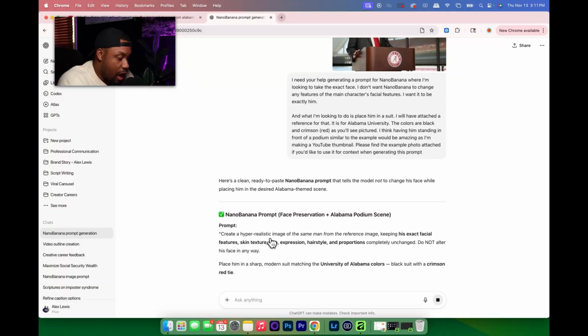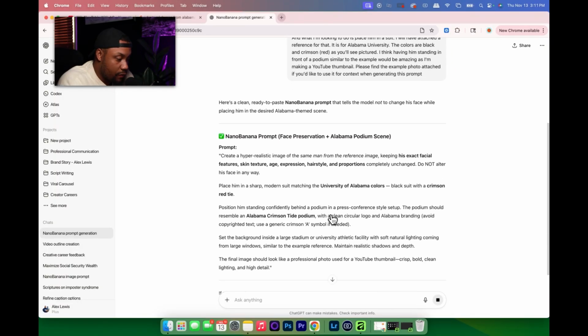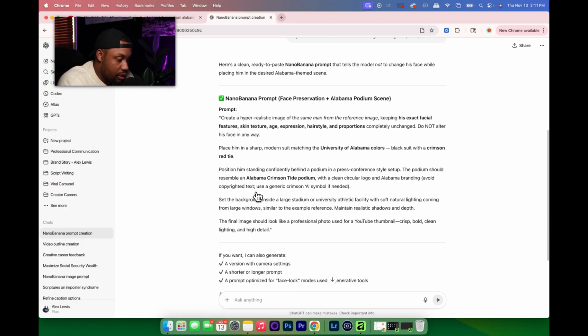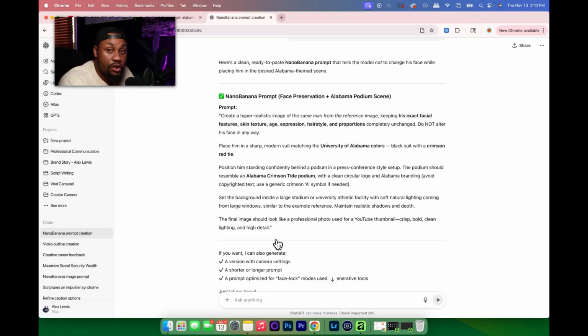All right. So: create a hyper-realistic image of the same man from the reference. Place him in a sharp modern suit, Alabama colors, black and crimson red. Position him standing confidently in front of the podium in a press conference setup. The podium should resemble a clean podium, with the background inside of a large stadium. Okay. And see, these are all the extra details that you likely wouldn't have. The hyper realistic image and all of these details breaking down the background as well as the final image are things that you probably wouldn't add if you were just to prompt it by yourself.